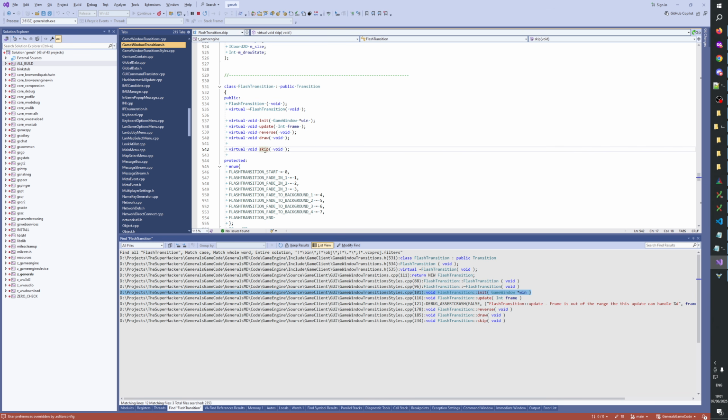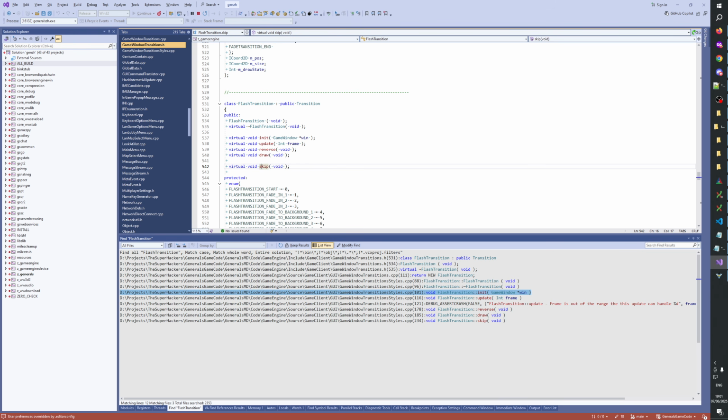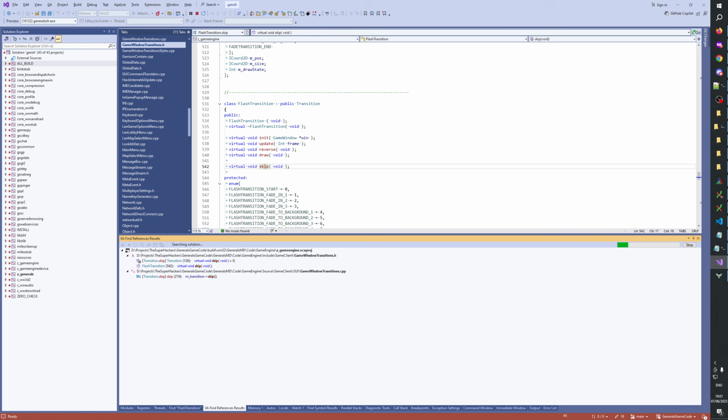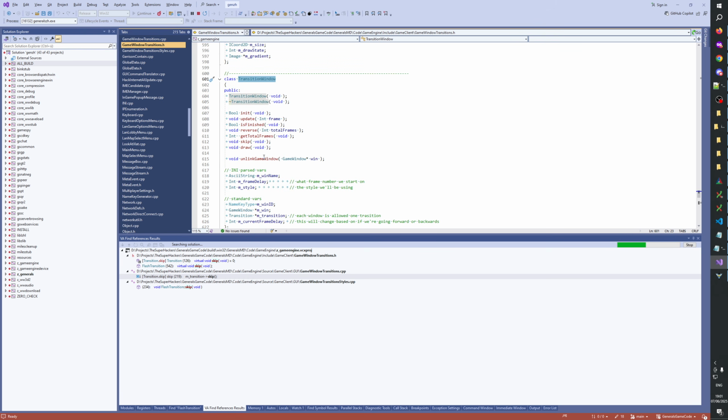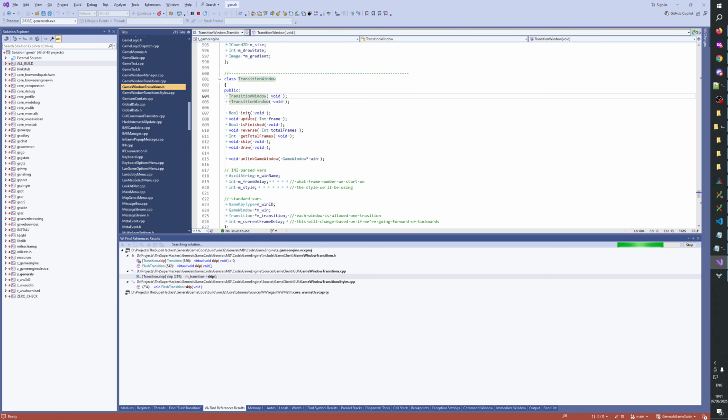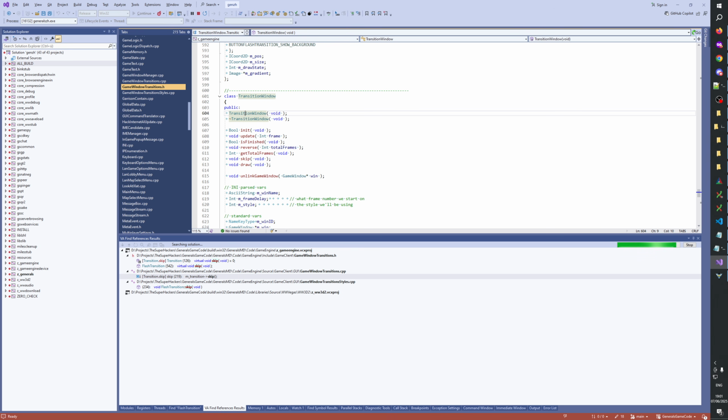Can we somehow... How can we get hands on the skip? Is anyone calling this? Game window transition, skip. Okay, transition window, skip. Skip. Okay. Now the question is, can we somehow get the transition window of the main menu? Somehow.